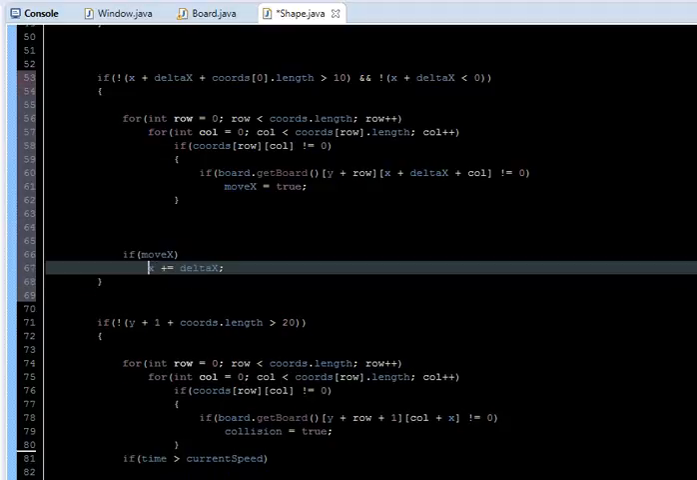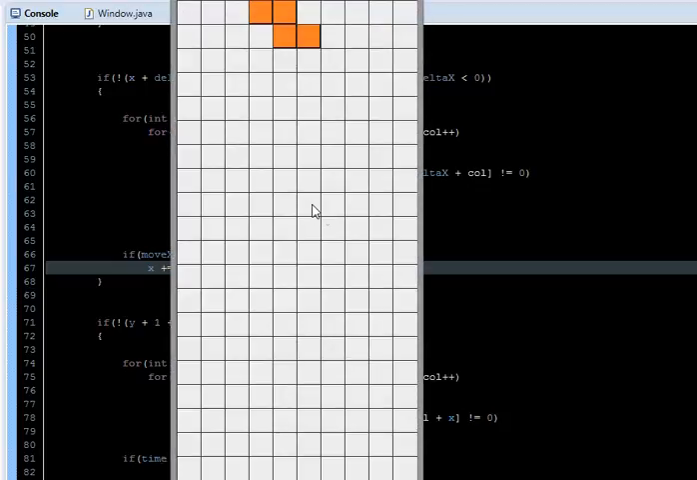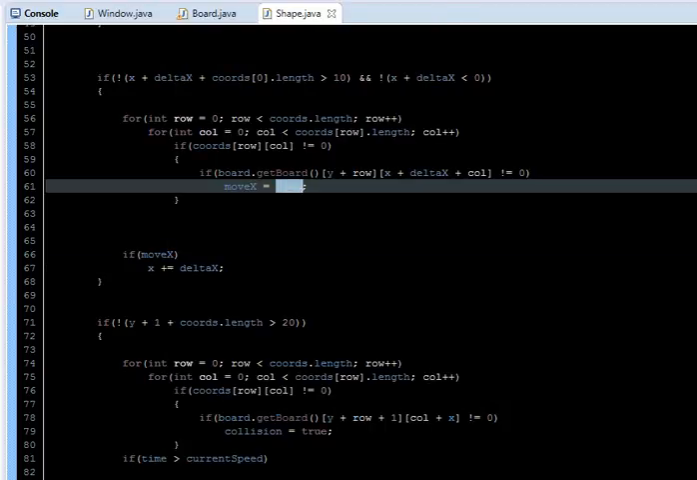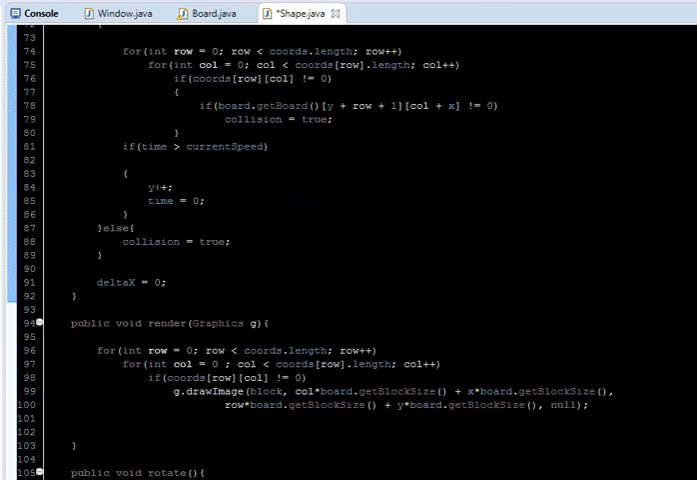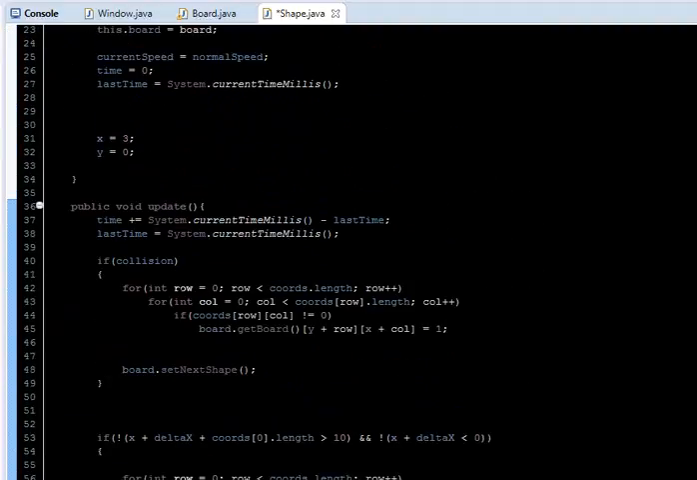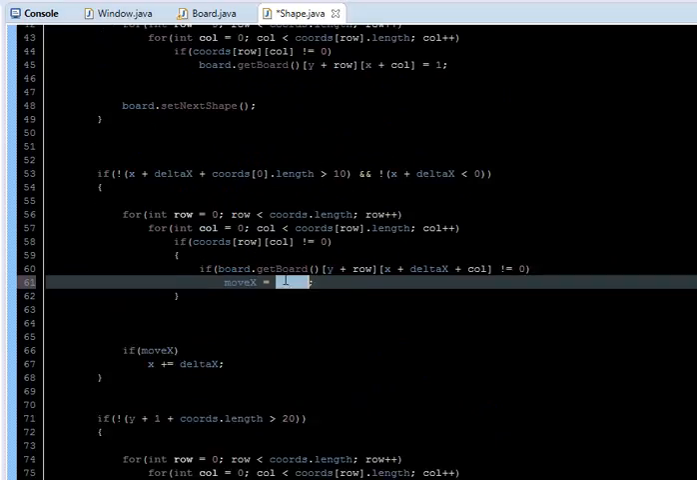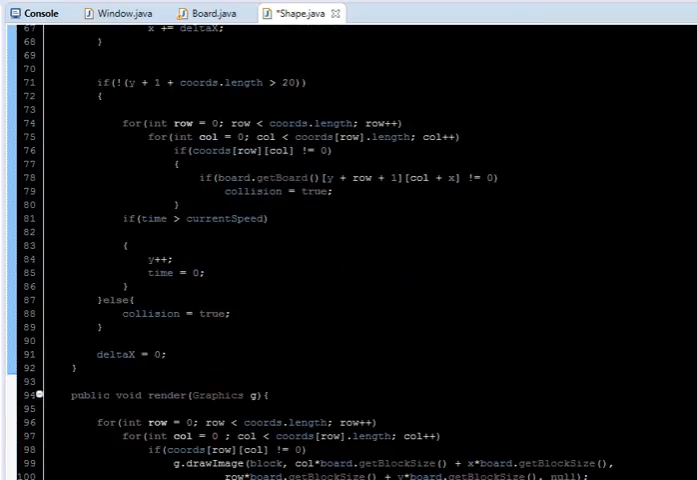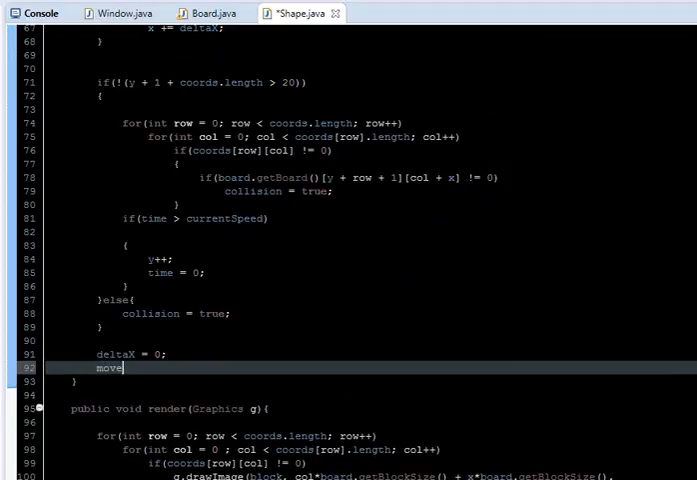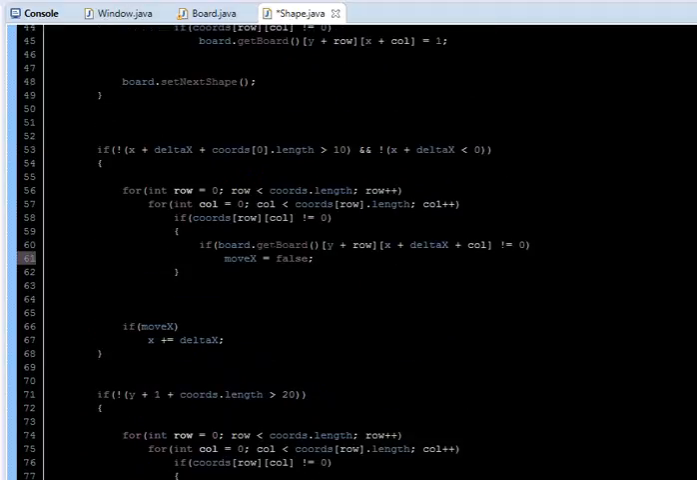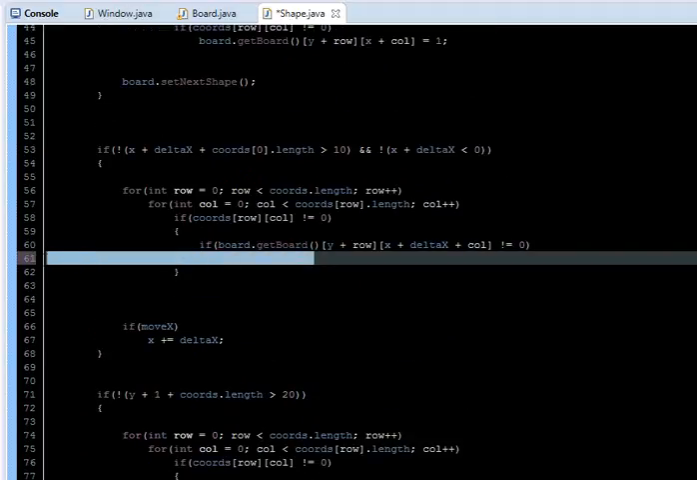Okay, let's test it. For some reason it's always okay. I made a mistake. It's not moving. Oh, of course, we have to make it false, not true. And we also need to do something up here. We're setting it to false, but we need to set it true somewhere. Obviously it's going to be here. moveX is equal true. So we're always going to be able to move unless we fall in this statement.